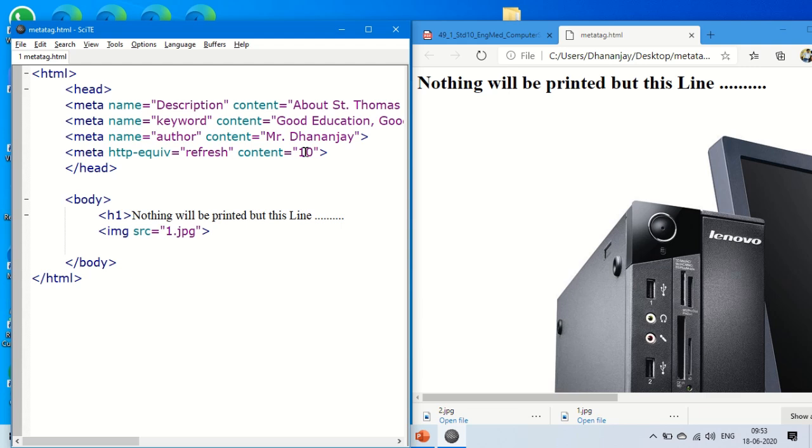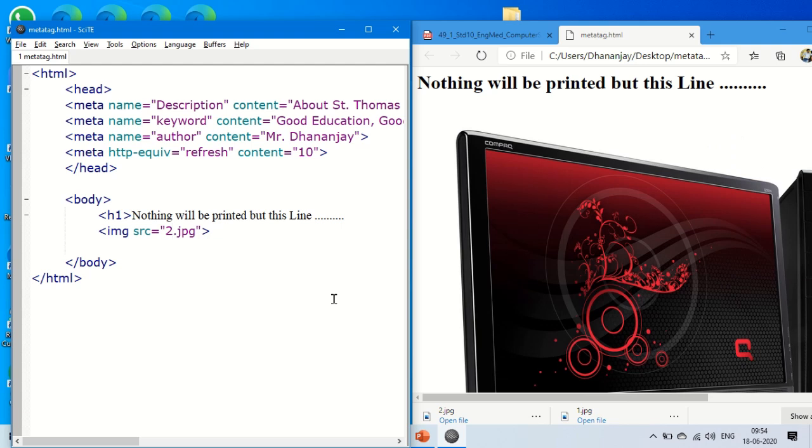It means there is no need to press F5 after modifying in Notepad or the site where you are writing the code. Let me show one more time. I have given 1. I am going to give 2 here and let me save. You can see I am not going to refresh this page. After 10 seconds, this image will be changed. So that is the use of http-equiv equal to refresh, used by the meta tag.